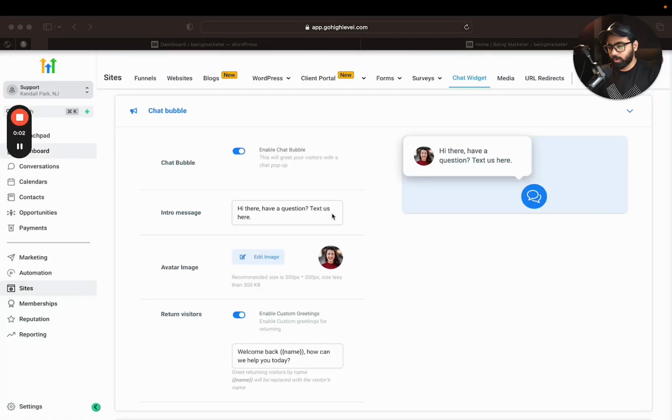So in this video, we are going to learn how you can easily install the chat widget on your WordPress site using the LeadConnector plugin for WordPress. So you might have seen this chat bubble on some of these websites out there. This is basically the GoHighLevel or LeadConnector chat widget that allows people on your website to reach out to you.